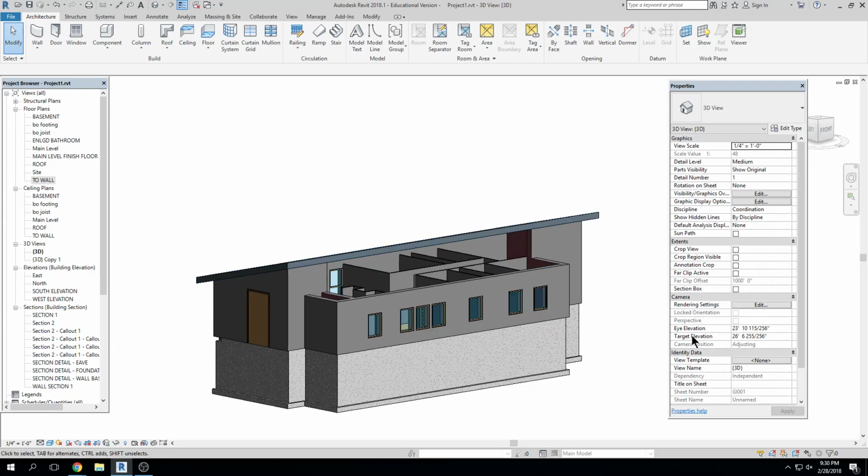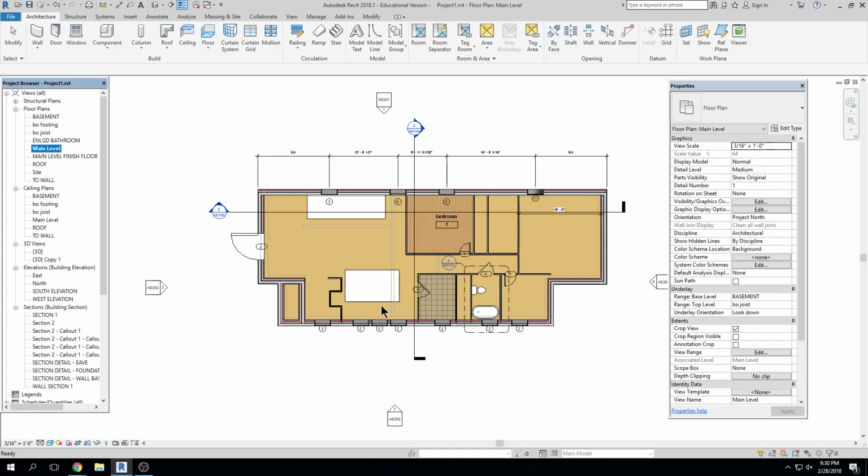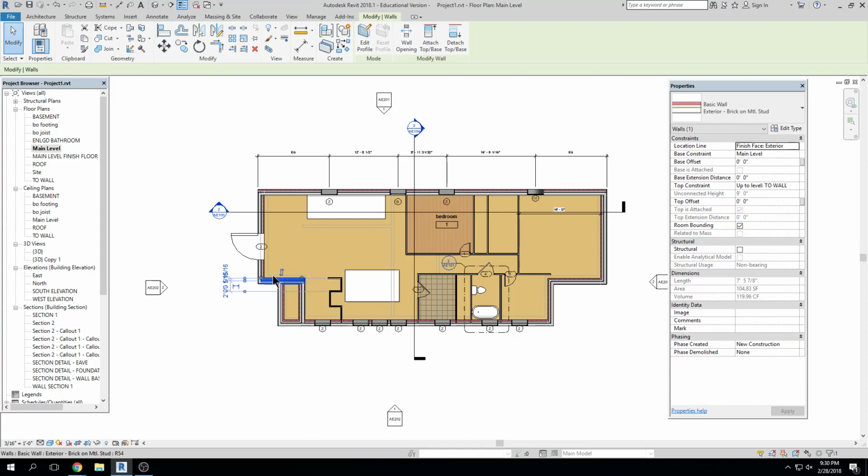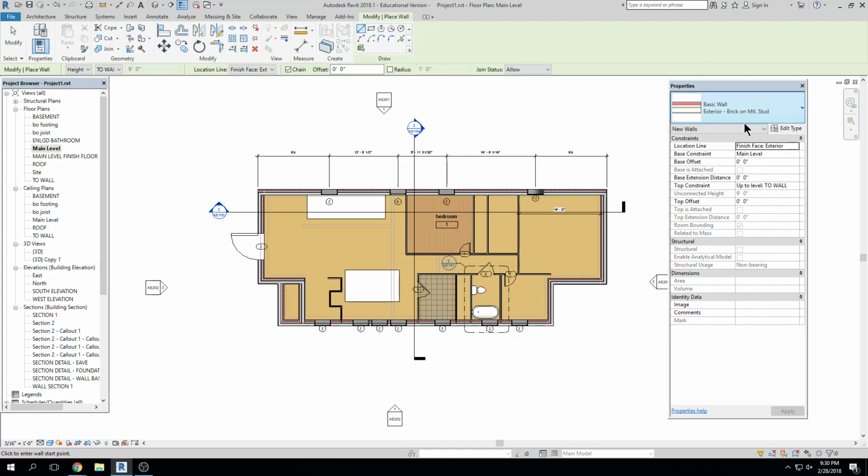I'm going to go to my floor plan. This is a good little exercise, right? Okay. Here's what we need to do. I'm not going to generate a new wall type right now because I'm being lazy. But what we need to do is grab this wall type, click on create similar. But instead of generating a wall from the main level up to top of wall, I'm going to give this a base offset of like 8 feet.